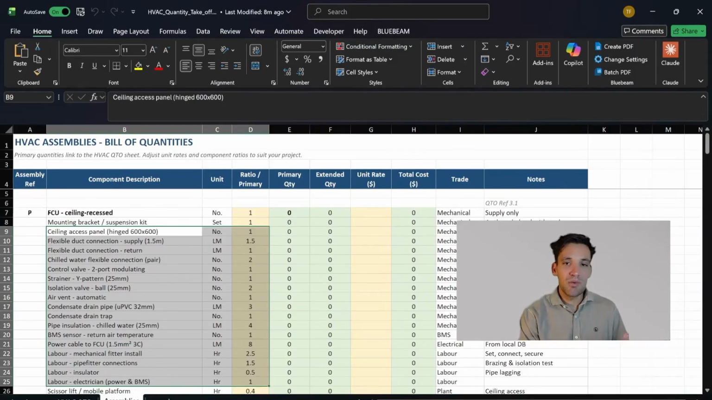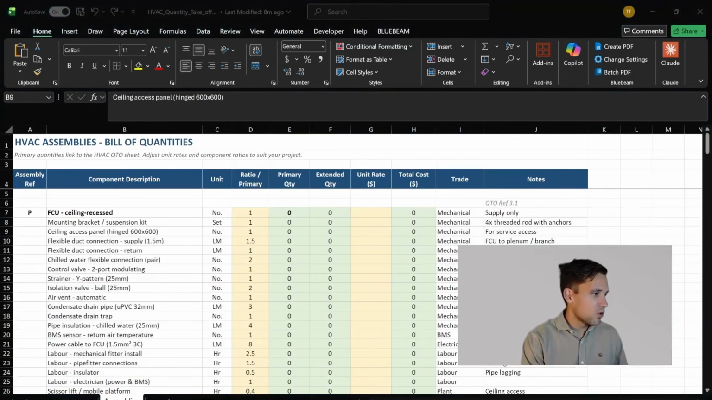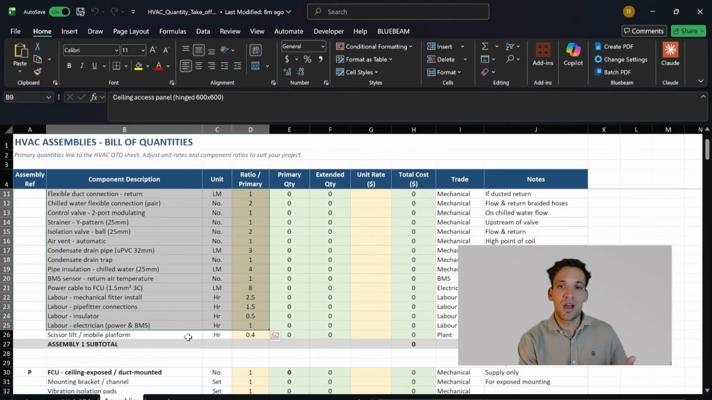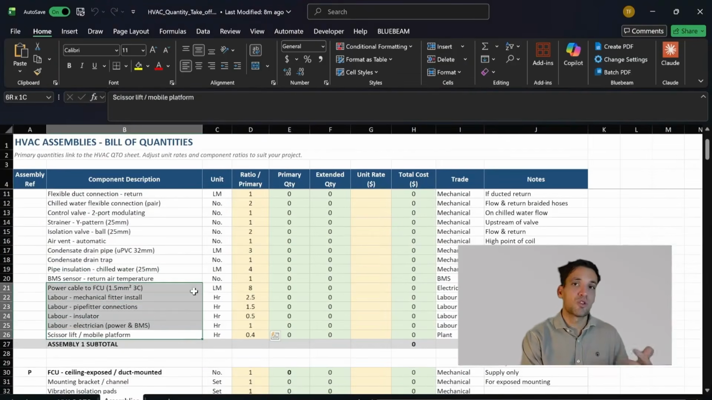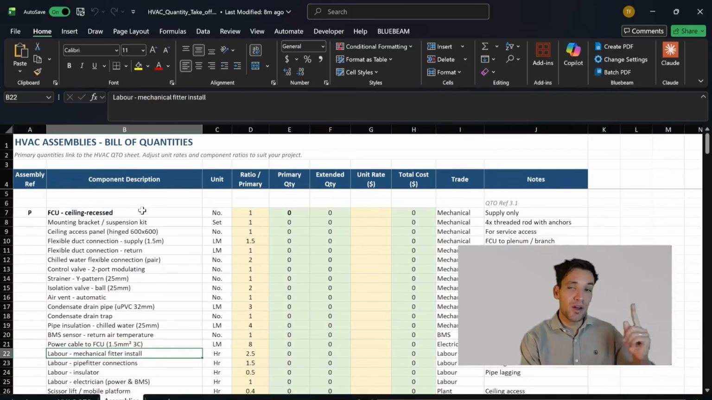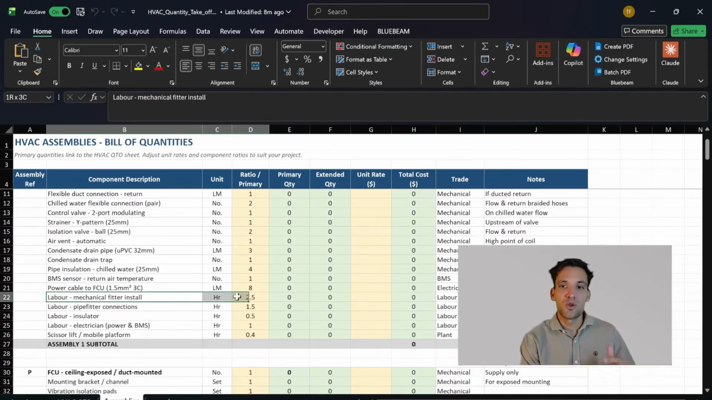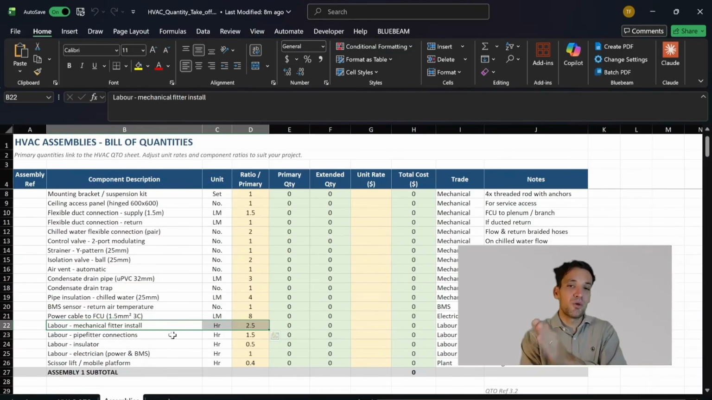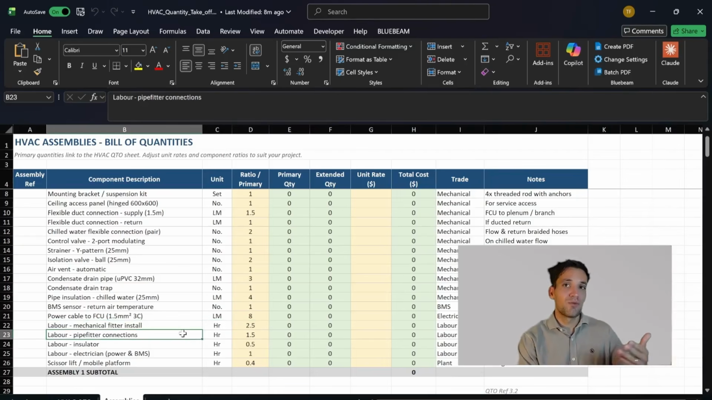Now, some people, when they're doing a quantity takeoff, will only talk about the actual bill of materials, or you might want to derive a full bill of quantities, which also includes your labor and plant. So for example, if you have one fan coil unit, you might need 2.5 man hours of a mechanical fitter to install that. So for every fan coil unit we count, we then have 2.5 hours of labor from a mechanical fitter. We have 1.5 hours of a pipe fitter to connect the piping.